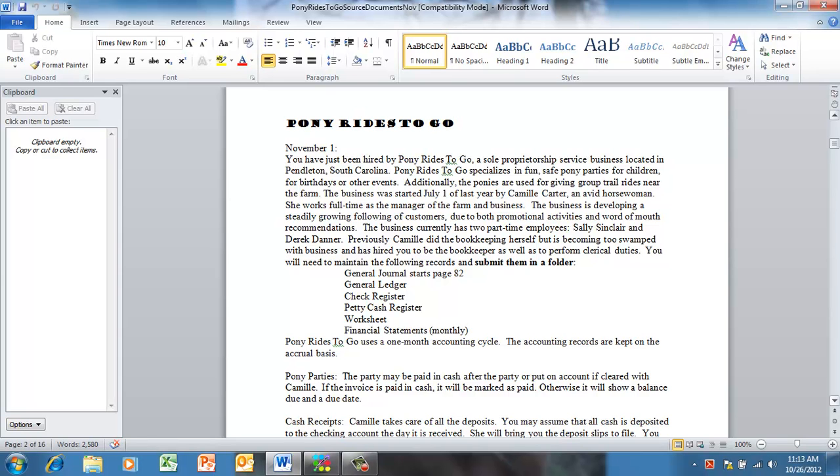You can read the instructions yourself. This is a narration telling you that you are the new bookkeeper for Pony Rides to Go and that you're going to be doing transactions on a 1-month accounting cycle for the month of November. And we'll go through the whole process of analyzing, recording, classifying, summarizing, and reporting.